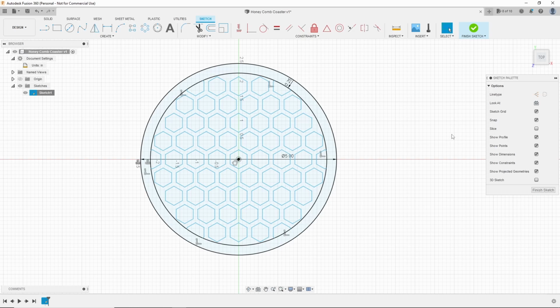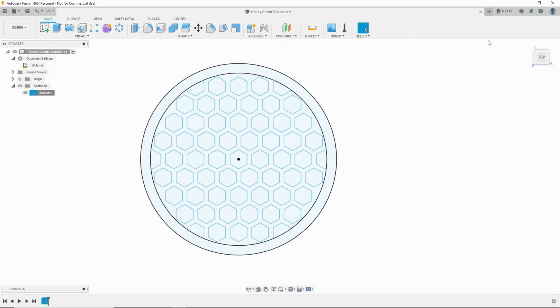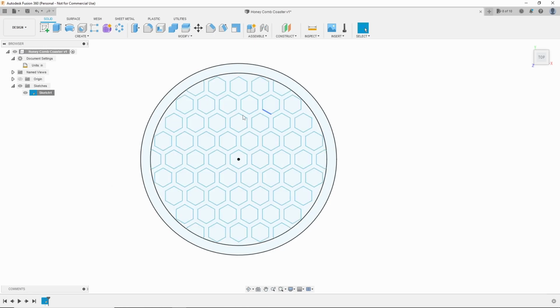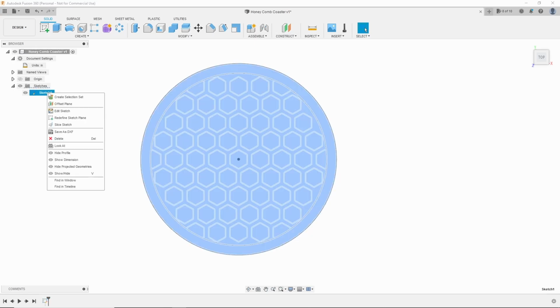So now you need to just click Finish Sketch. And we have a nice round coaster, 5 inches in diameter, with a 1/4 inch border filled with a honeycomb pattern. Now, if you're like me and you're going to export this to use in a vector software such as VCarve, VCarve Pro, or Aspire, you need to export this as a DXF. The easiest way to do this in Fusion 360 is to right-click on the sketch and save as DXF.